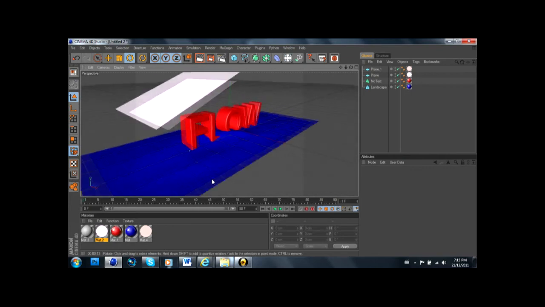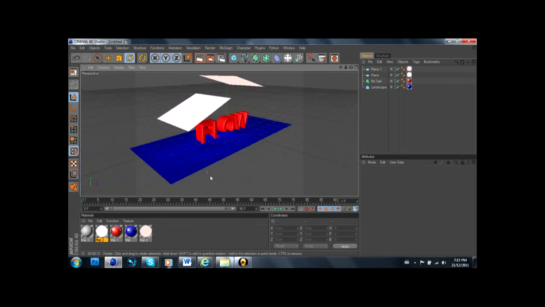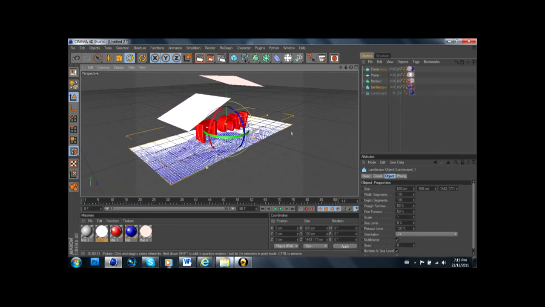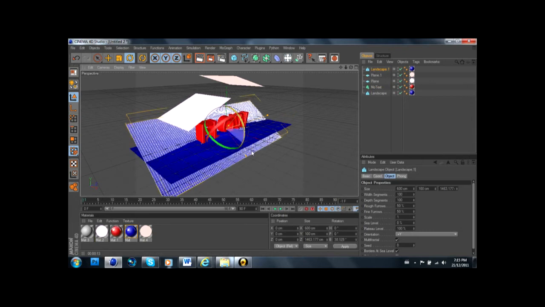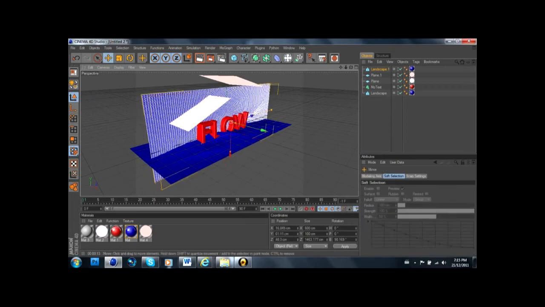So, I'm gonna make a nice little look. Let's copy the landscape, and put it at 90 degrees. And I'm gonna see what the landscape looks like as a background.